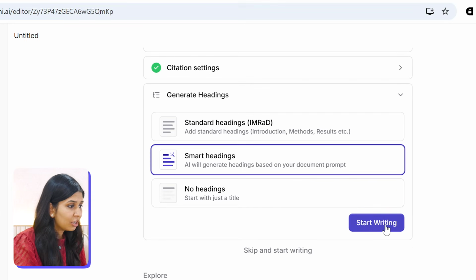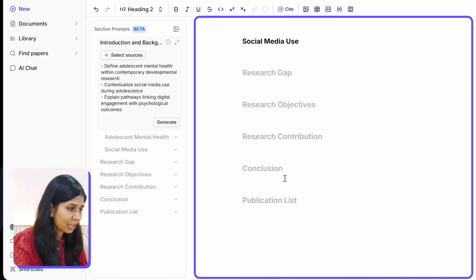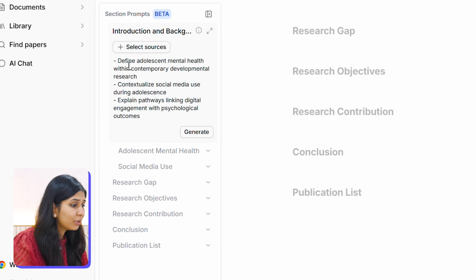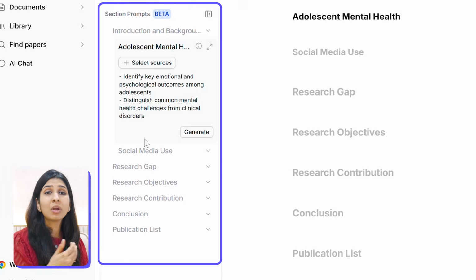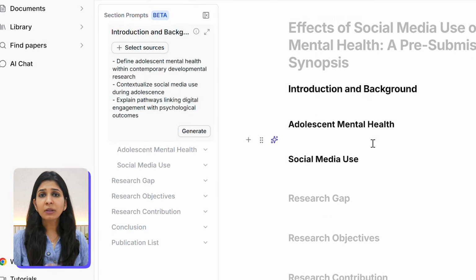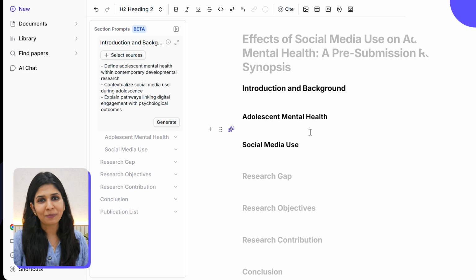And if you see, Jenny has generated the entire outline for me with all the sections that I had mentioned, along with contextual prompts about the information that I'm supposed to include under each of these sections. But the best part about having an outline generated is that you're no longer staring at a blank document, not knowing where to start. This outline itself is very helpful for you to get started with writing each of the sections one by one.